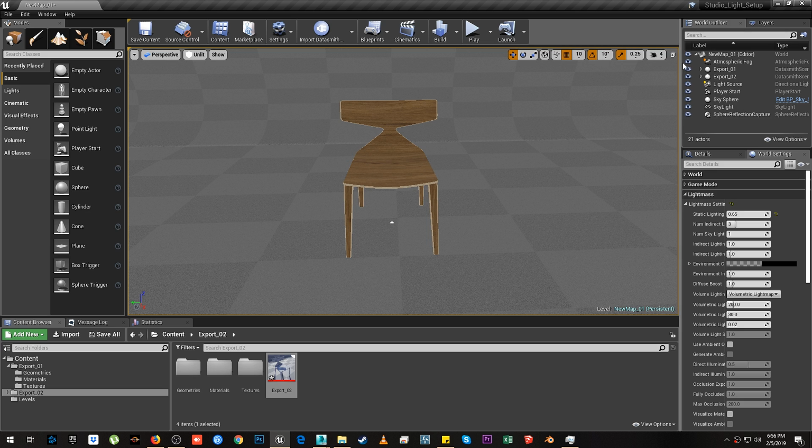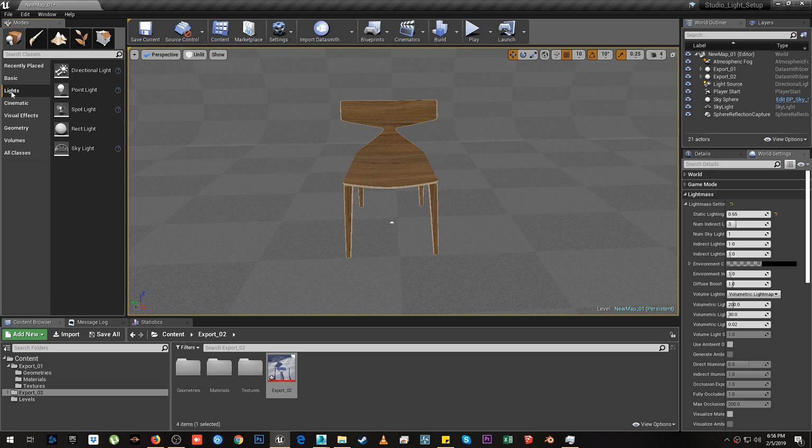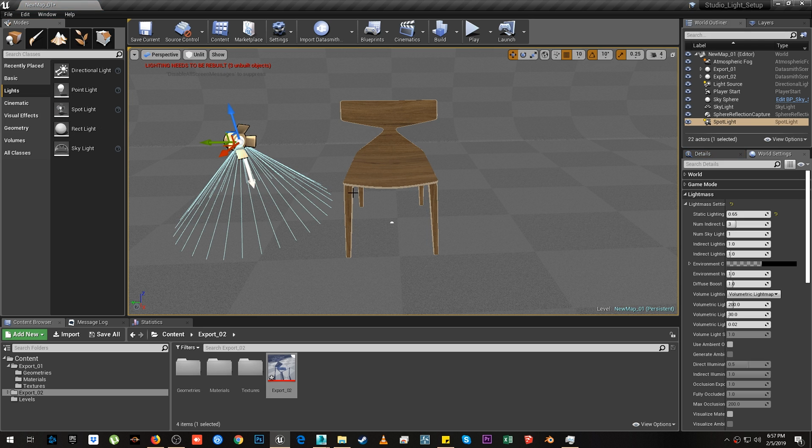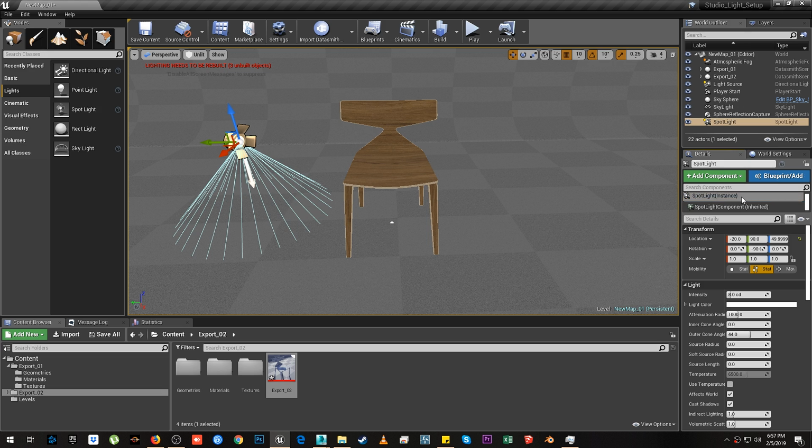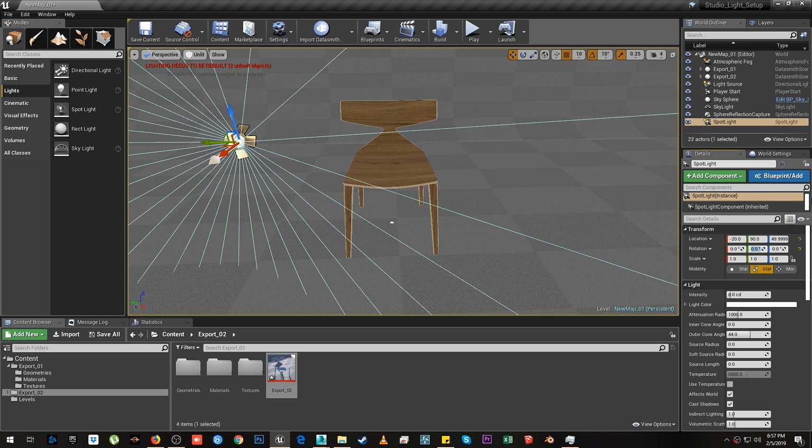And after that, what I will do is I will just go ahead in lights, and then in lights I will make a spotlight here, and in its details panel I will just go ahead and make it 0.